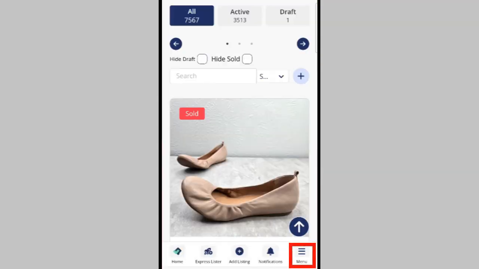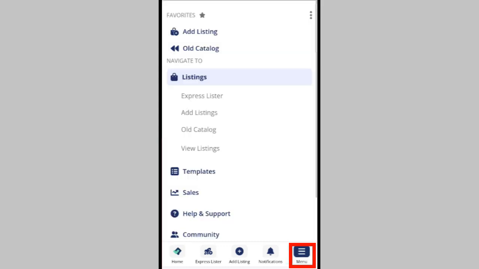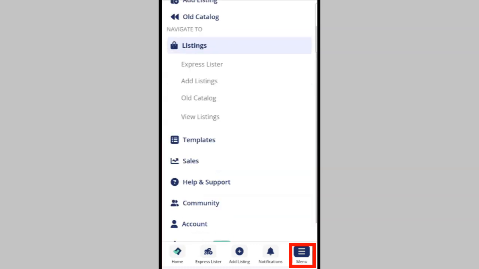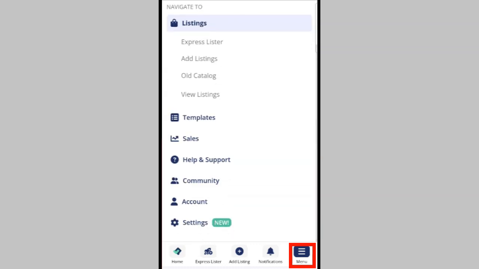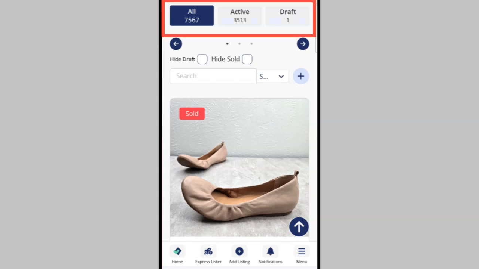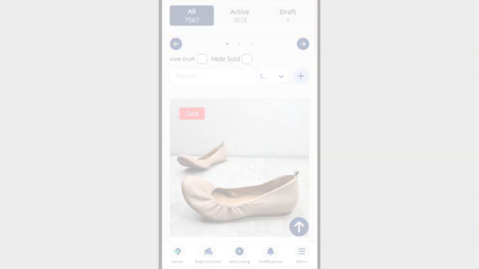And then the last thing here is those 3 lines that says menu. This is kind of the equivalent to that sidebar menu we went over in detail when we were on the computer. All of the things that we talked about there you can find here too. And up at the top there are those tabs where you can see all of your listings, or just your active listings, or just your drafts. If you made it this far into the video, then now you should be well equipped to get started using List Perfectly to not only cross-post your items, but also to manage your inventory.